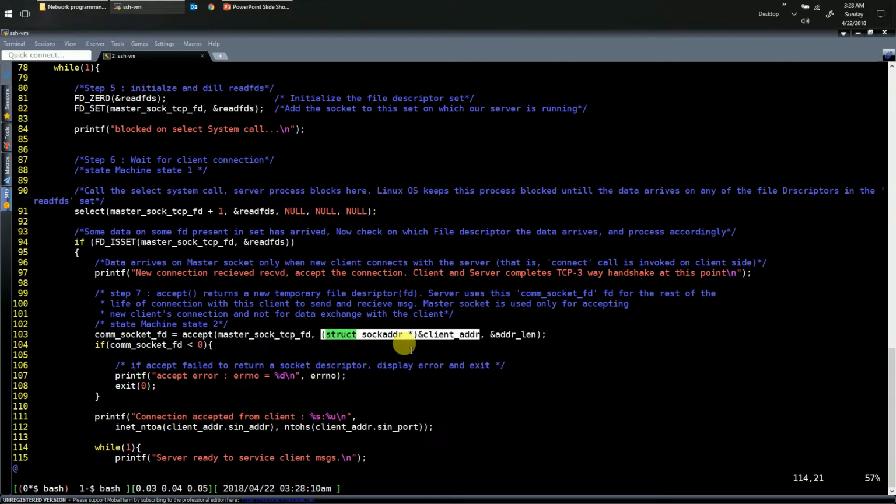So this is an empty structure, and when the accept system call is invoked, this structure will be filled with the client information. Now what is that client information? It is the client IP address and the client source port number. The server will use this information to reply back to the client. And to reply back to the client, the server needs to know the client IP address as well as the client process port number.